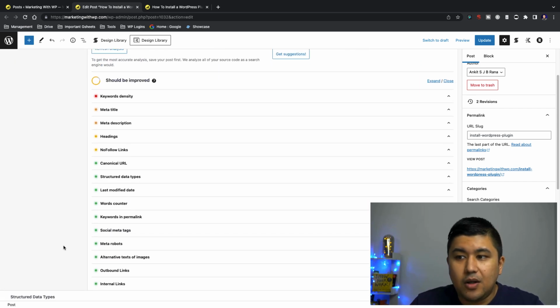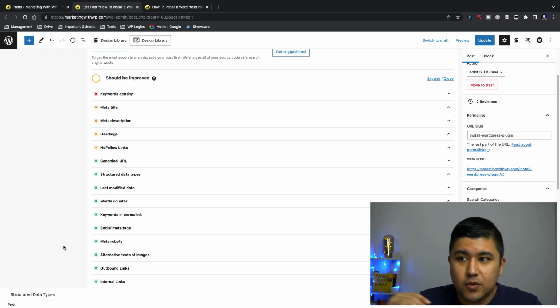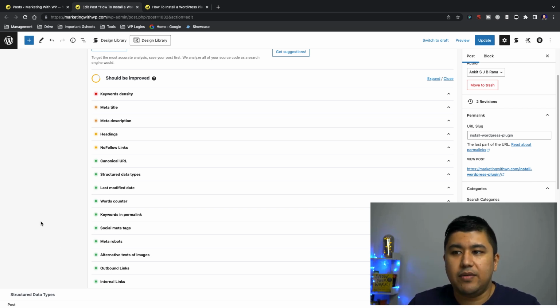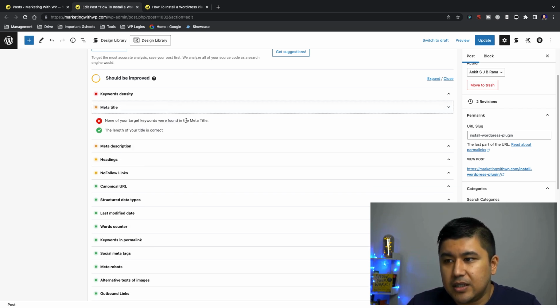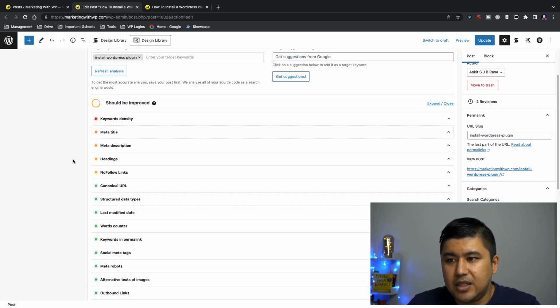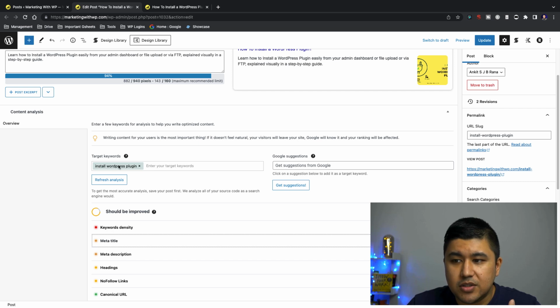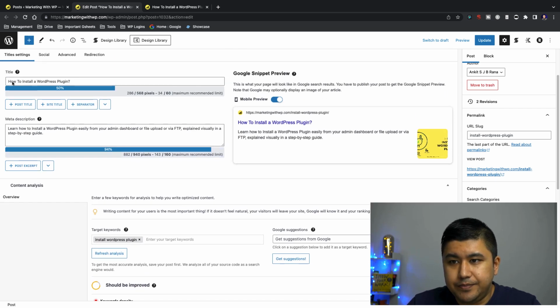Now let's look at all the on-page SEO optimization options and recommendations given by SEOPress, and what I think of it and if it works or not, right? So first of all, meta title. It says none of your target keywords were found in the meta title. The length of your title is correct. So it's showing the length, but it says my target keyword is not there. My target keyword is install WordPress plugin. It says install WordPress plugin. To be honest, it's already there, right?